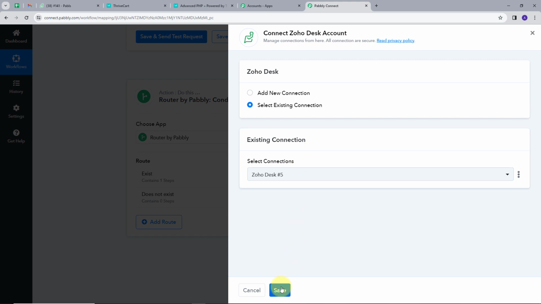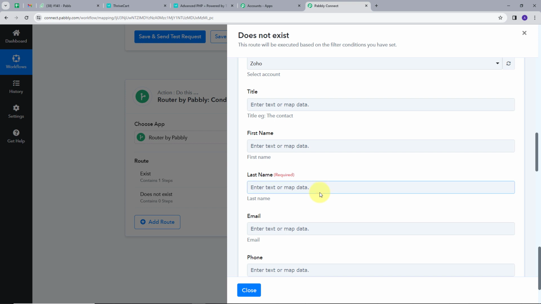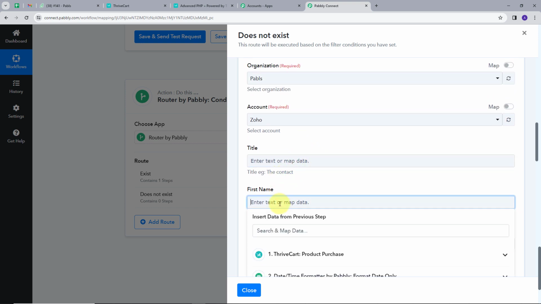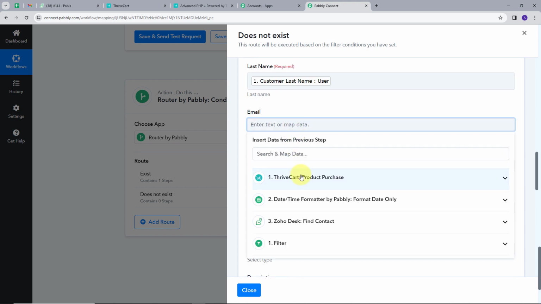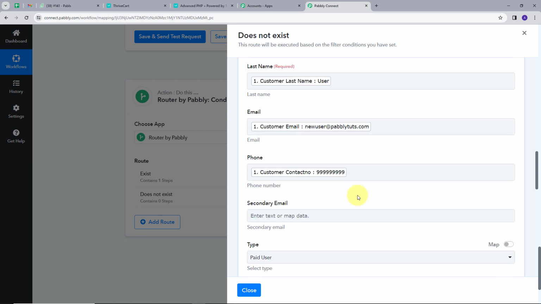I will use the same account. I will fill all these details and I will map all this. So I will map the first name. I will map the last name. I will map the email address and the phone number. I only need to fill these details, first name, last name, email and phone number. But if you want to map other details too, you can also do that.